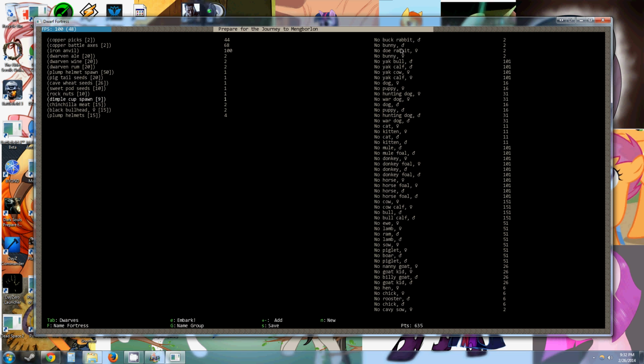Maybe 10 sweet pods. Rock nuts, 10 of those. Dimple cups are okay. I'll bring 20 of those. That's for dyeing items. Pigtails are used to make like cloth, and then you can dye them. I'm going to want to bring a lot more rum. It doesn't matter, wine, rum, whatever. Just some drink. I'm going to bring more chinchilla meat just because it's cheaper than plump helmets and stuff.